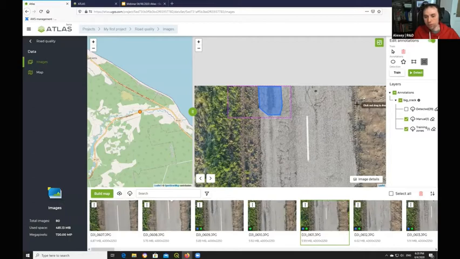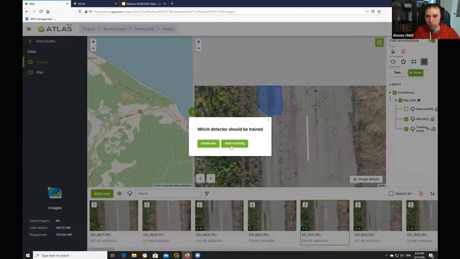Then, when I repeat this step multiple times, of course, I need to annotate several images. I need just to press train. And here I have two options. I can train my new detector from scratch, or I can select an existing detector and try to improve its quality. That's a pretty normal thing.